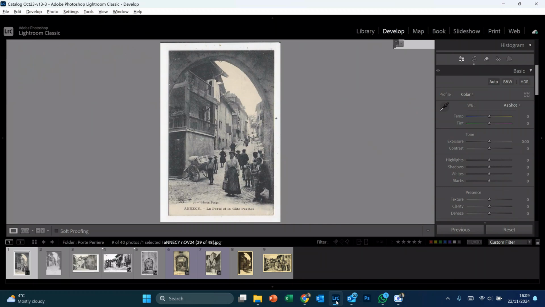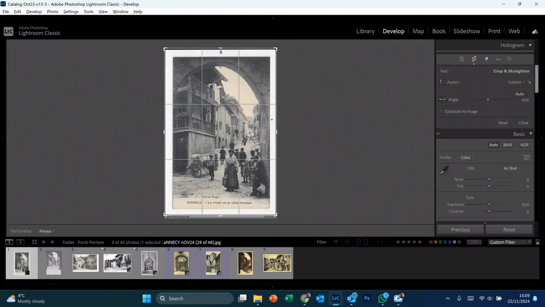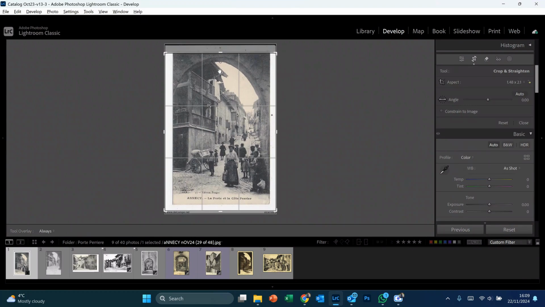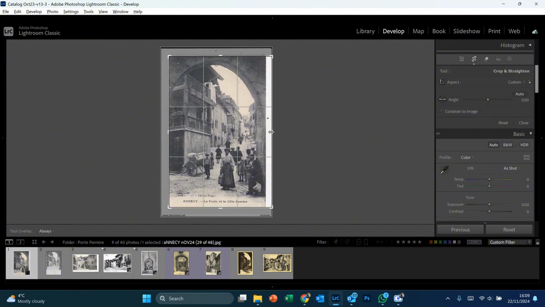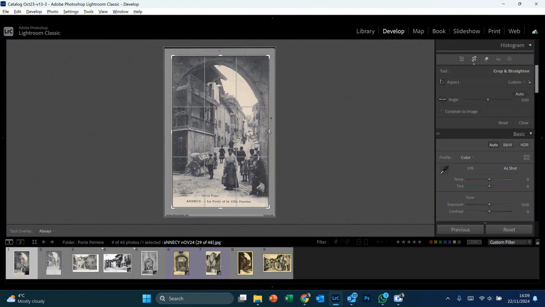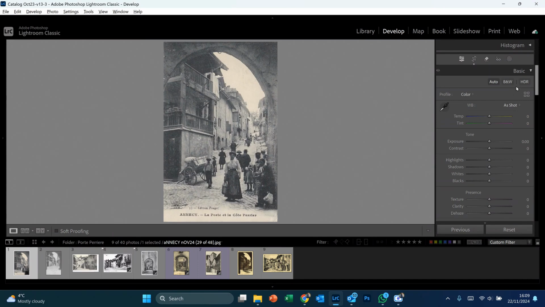So here is the postcard as I obtained it. And the first thing I'm going to do is crop this and get rid of those borders. So taking this in. Now I'm going to convert this to black and white. Just press the black and white button here.